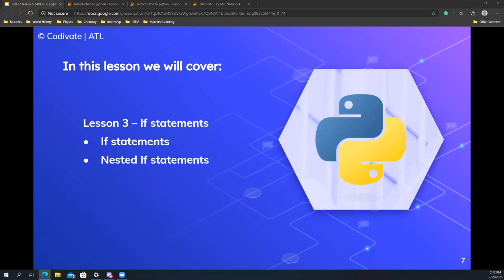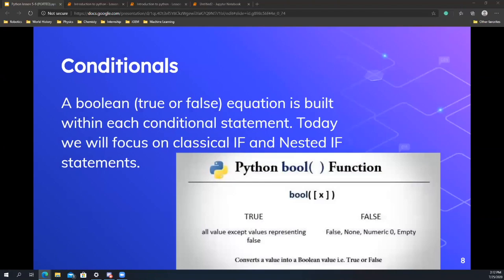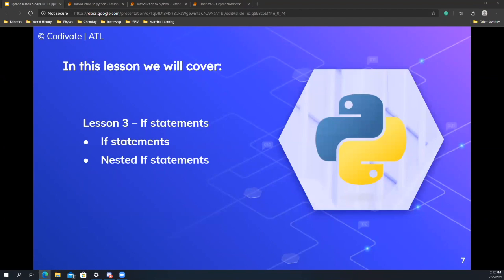Let's move on to the content for this lesson. In this lesson, we will cover if statements and more in-depth topics like if-else statements, if-elif-else chains, and more. And in the lesson right after our break, we'll be going over dictionaries.